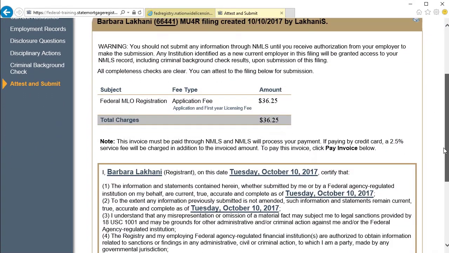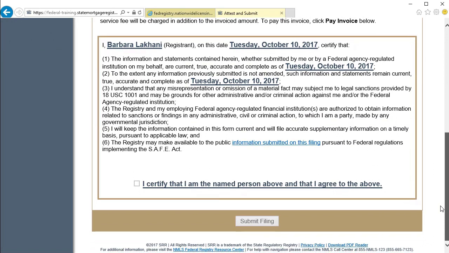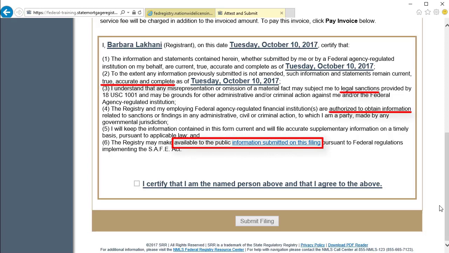Below the subject, fee type, amount, and total charges due is important attestation language. This language is important because it states you are providing information and statements that are true and accurate, and you may be subject to legal sanctions for any misrepresentations or omissions of material facts. An institution identified as a new current employer in this filing will be granted access to your NMLS record, including criminal background check results upon submission of this filing. As previously stated, the Federal Registry may make information submitted in this filing available to the public pursuant to the SAFE Act of 2008 via Consumer Access.